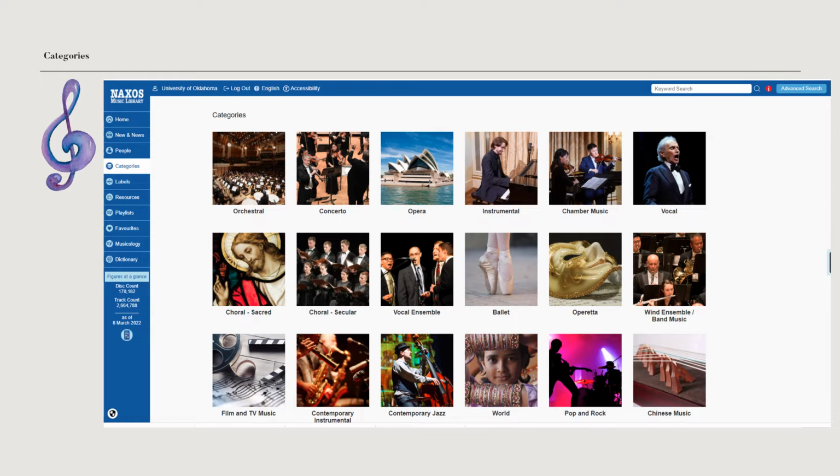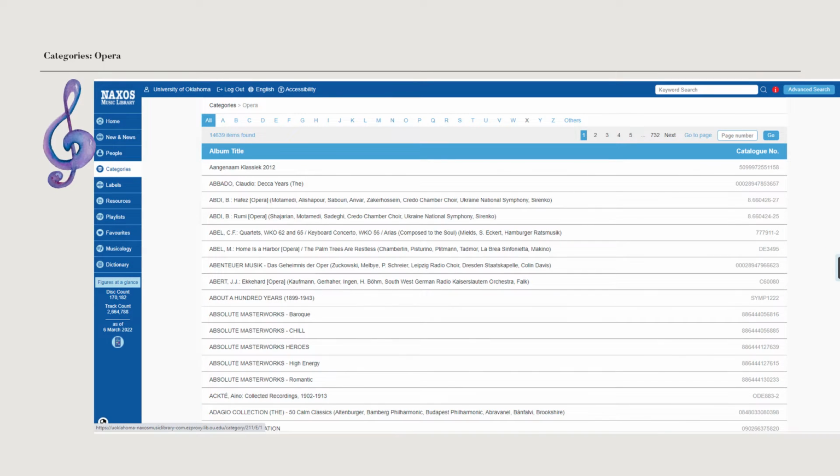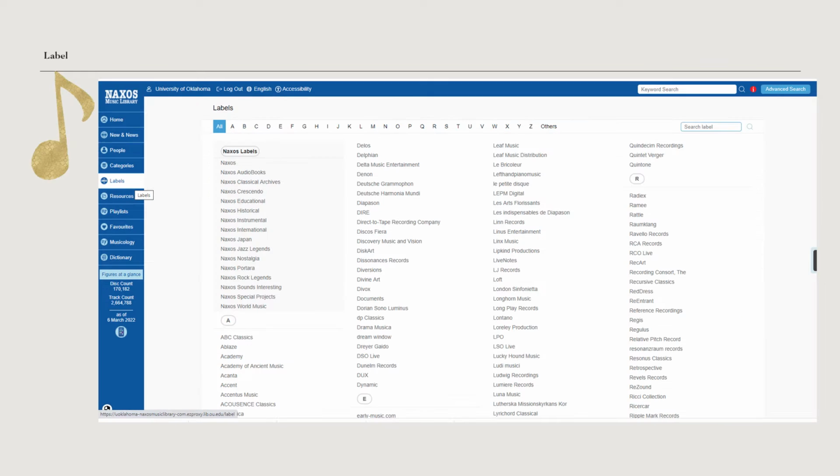Let's say I just want to search operas. I click and see the information is filtered alphabetically by album title. Clicking on one will produce the same album page we've seen. Now back to the menu again. Labels shows all music categorized by the music label.